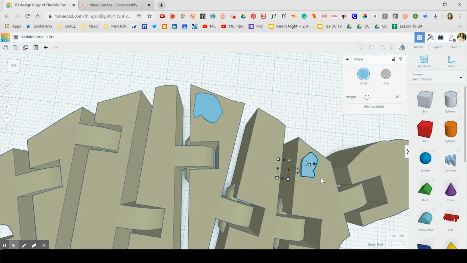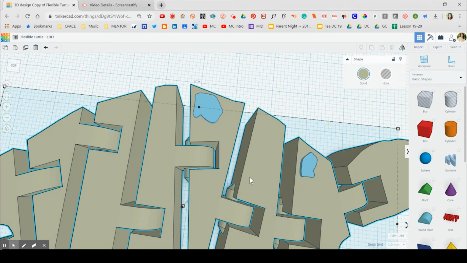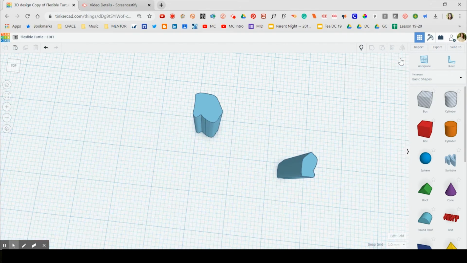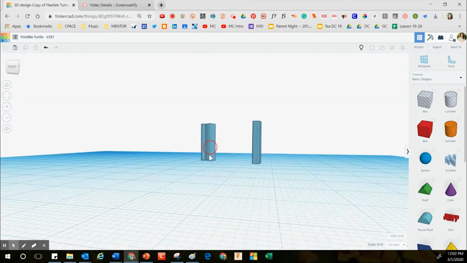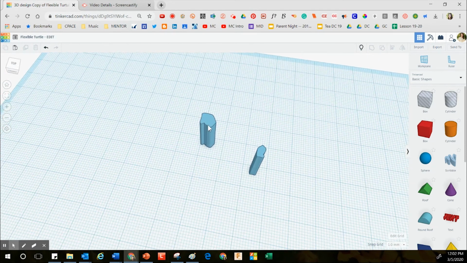Here's one more strategy that I like to use from time to time. If I click on the turtle and I want the turtle to disappear for just a little while because it's in my way, I can come up here and click the light bulb so that it disappears. Now, it's not gone. I didn't delete it. I just have the ability to work with these shapes alone, and then I can bring that turtle back in.